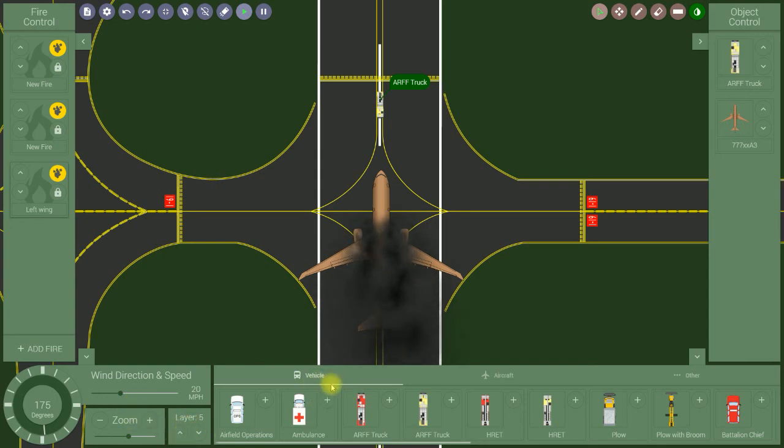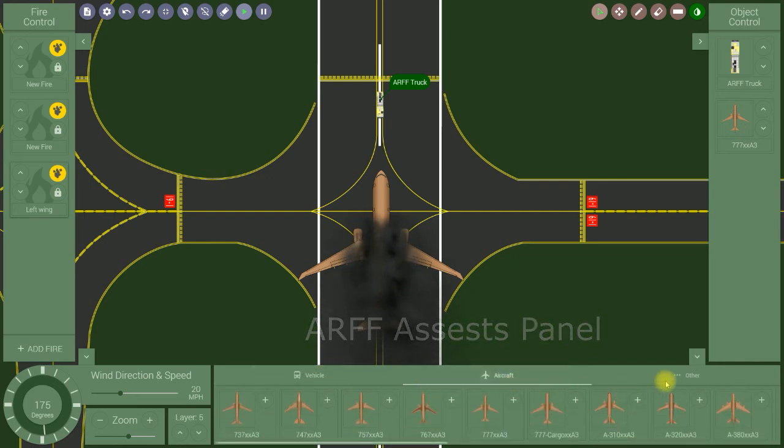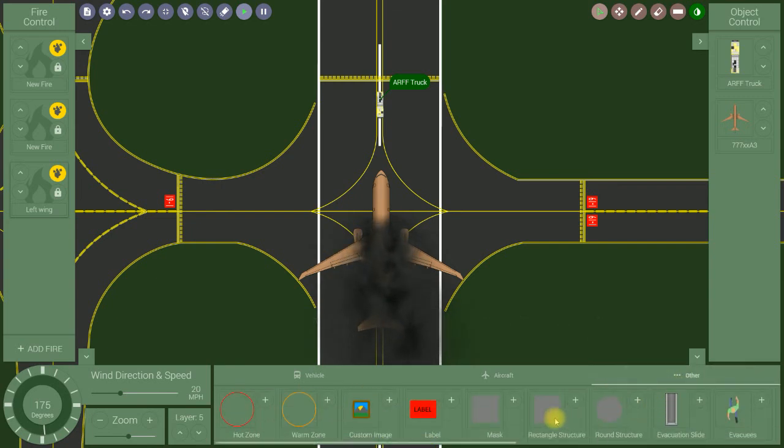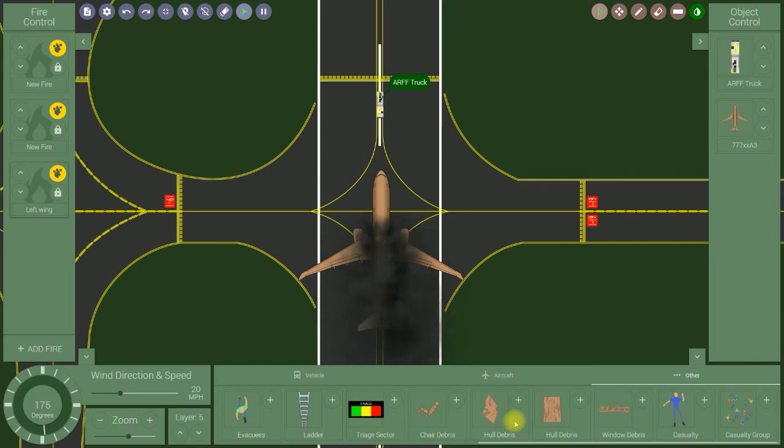Now over here we have our ARFF assets panel. It comes with 3 files. The first one being vehicles, the second one being aircraft, and the third one is an other section, which is basically miscellaneous items in here.